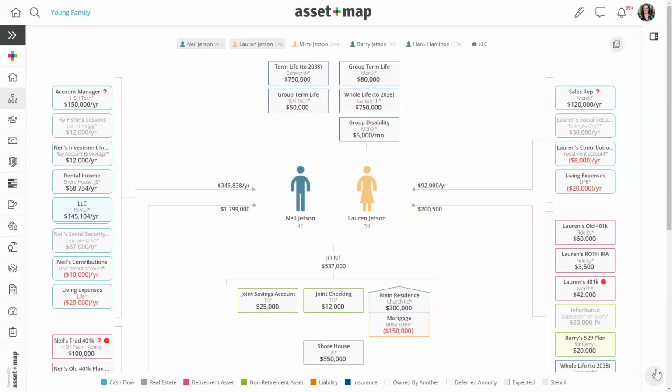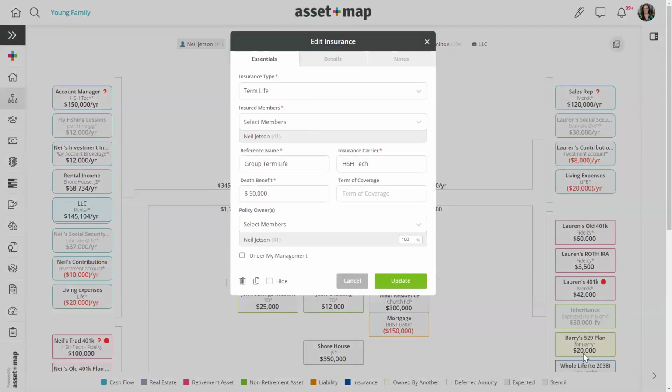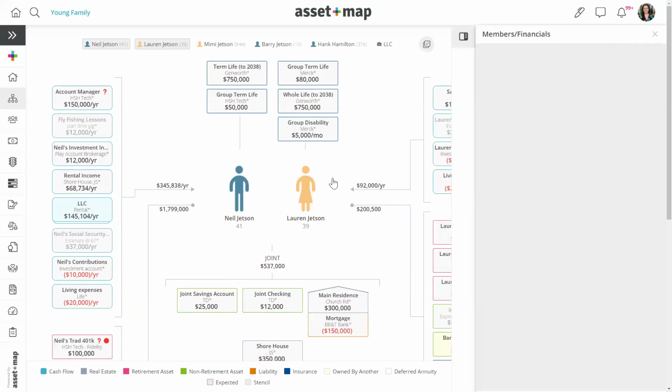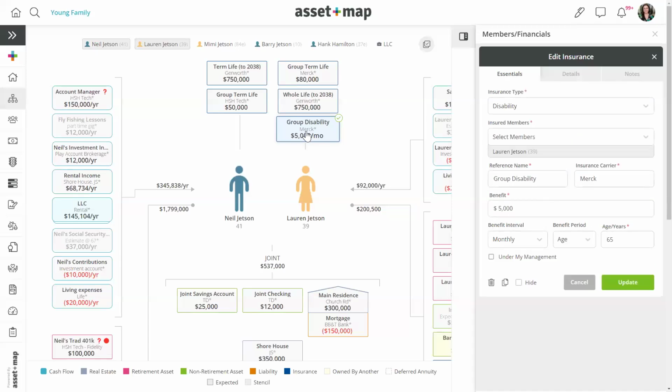What we can do is click on that, and it's going to open up the sidebar. Now, when the sidebar is enabled, and you can open and close it here, it means that when you click into an instrument, actually, let me click this here. So you have to open the sidebar, and then click this right here where it says members and financials. That opens up the sidebar. Now, when you click into an instrument, it opens the instrument over on the right-hand side.